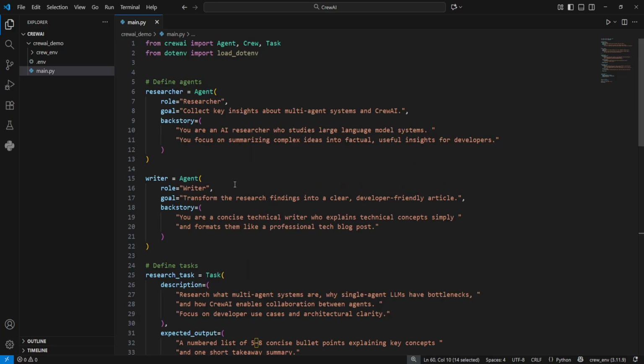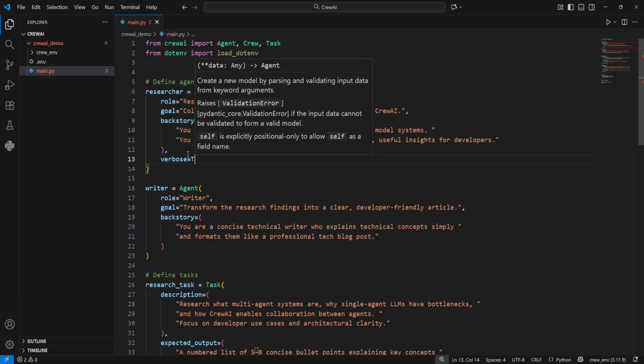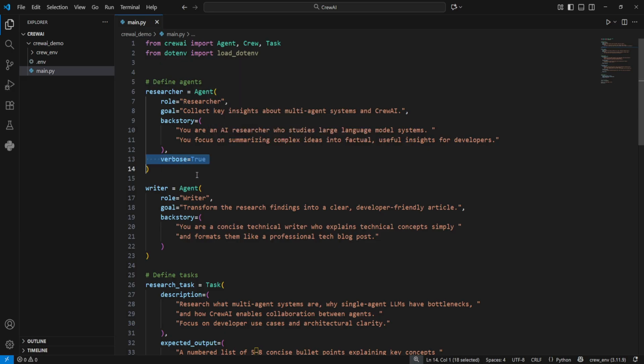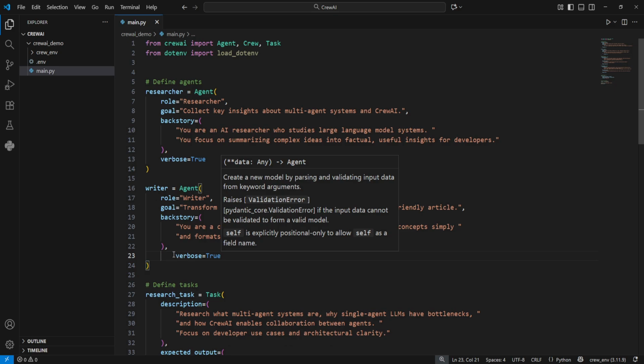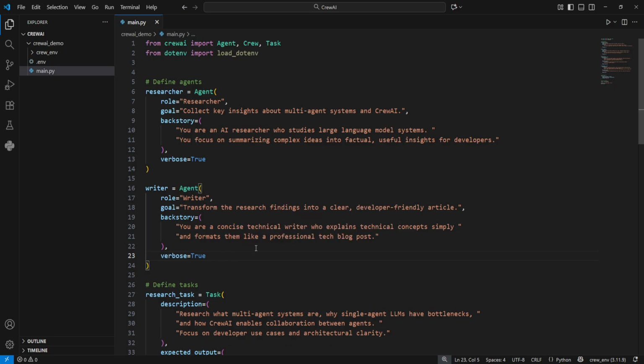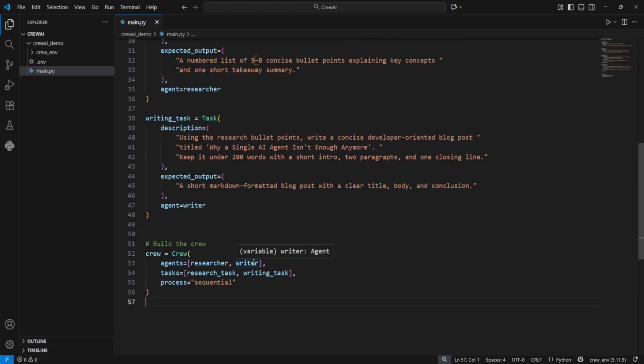One thing that we forgot to do is to set verbose equals true for our agents. This will make sure that we get additional logs that will help us debug our application. We can set the same value in the crew as well. Now comes the fun part, actually running the crew. Let's add the final block of code.